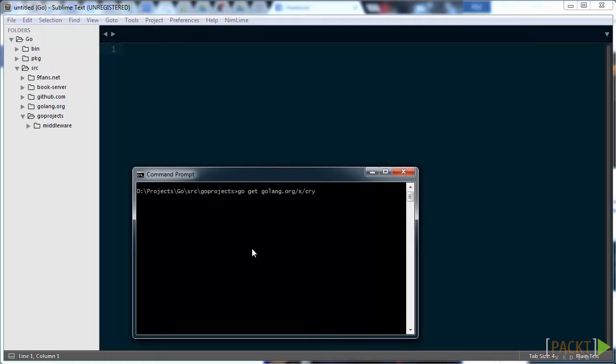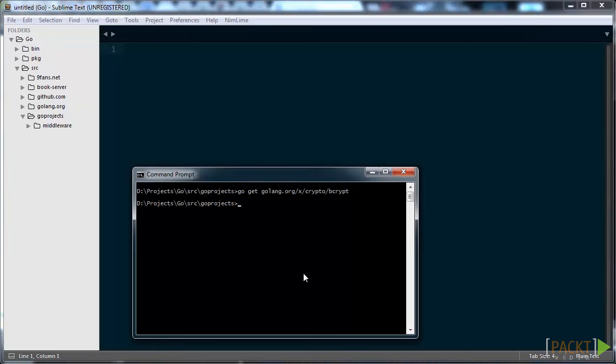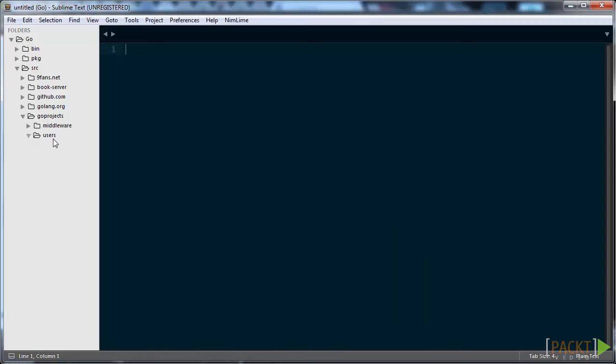You'll need to get this library by running go get golang.org/x/crypto/bcrypt. Once that's finished, create a new directory in our Go projects folder called users. Create a file named users.go and another directory called cmd that contains a file named main.go. This should feel pretty familiar by now, hopefully.